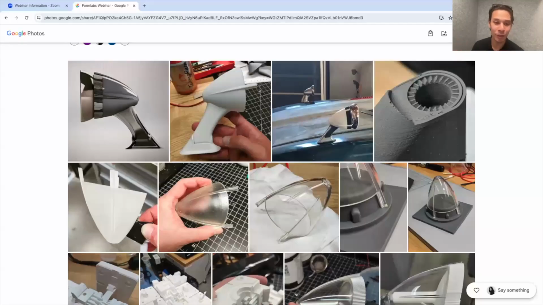You shared some photos with us of different applications that you've used Formlabs technology for internally. We can throw those up on the screen and go into a couple of your favorites, and what that looks like, how it came across, and what the process was like.